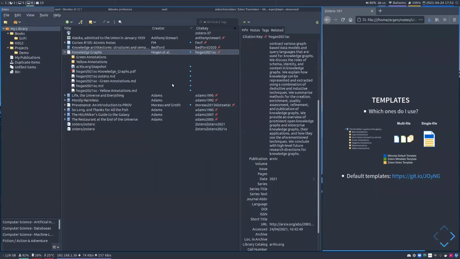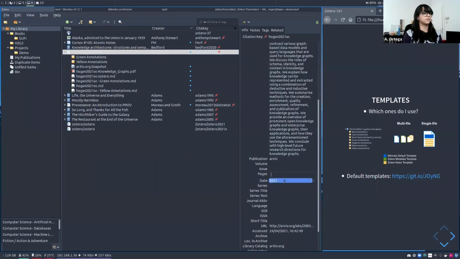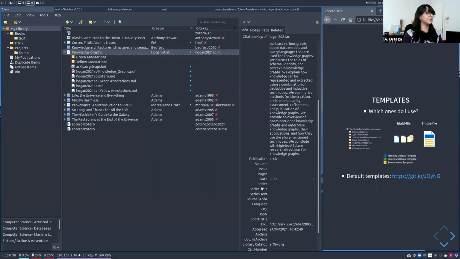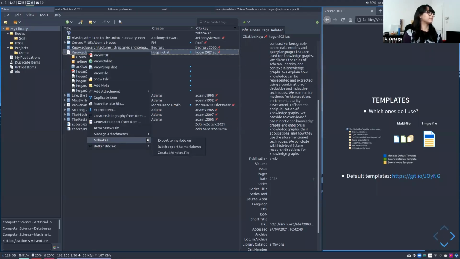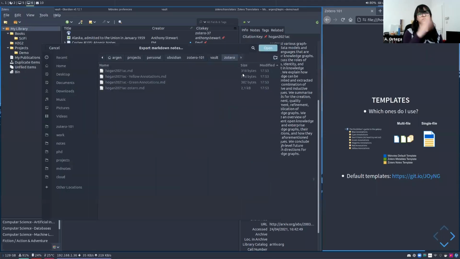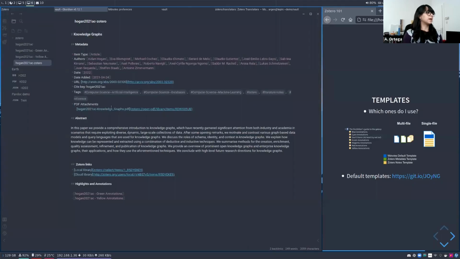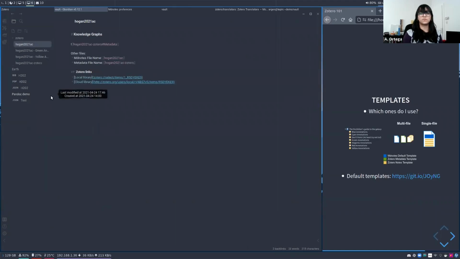And say we change this again. Let's put it now next year. And you now export again, because you also highlighted more stuff, things like this. So you want the other files to be updated. When you come back, this information is updated. Now it's 2022, but your notes are not overwritten. So this is something that is important, at least for the multi-file version.